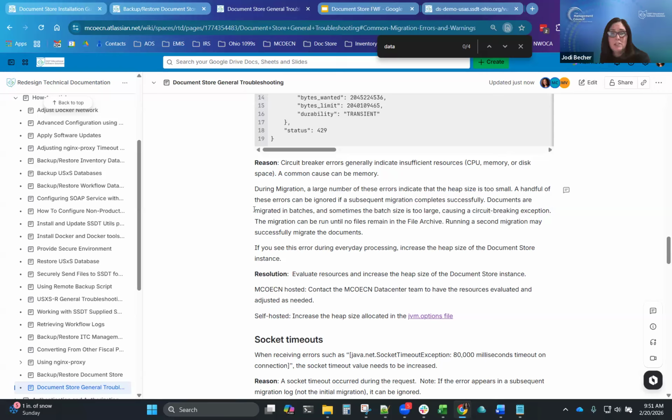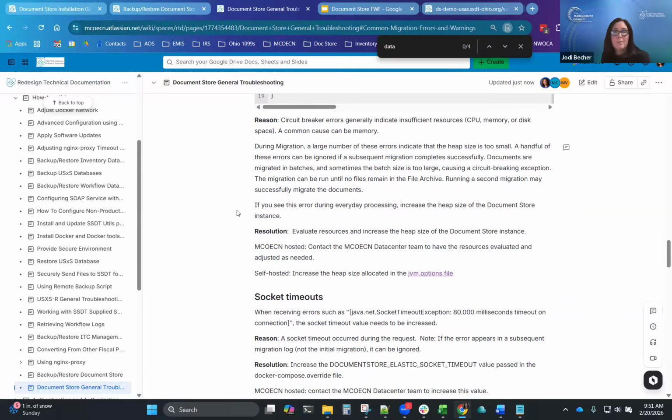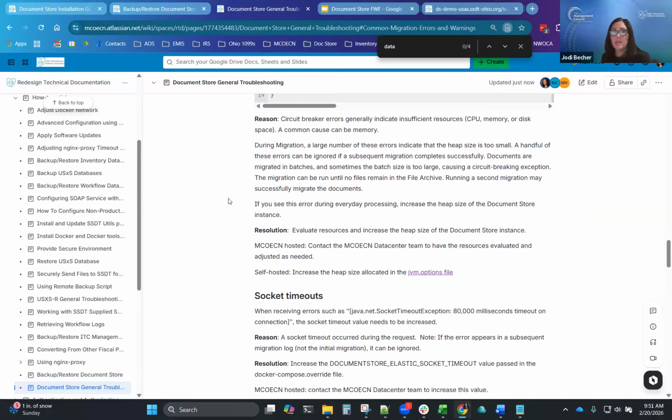Documents are migrated in batches, and sometimes that batch size is too large, and it could cause the circuit breaking exception. Migrations can be run multiple times until no files remain in the file archive. And as was the case in my example, running a second migration did successfully migrate those documents. But let's say you do a subsequent migration, or you had a large number of the errors to begin with, then you're not just going to want to trigger another migration because you're probably going to get the same error result. You're going to want to look to the resolution.